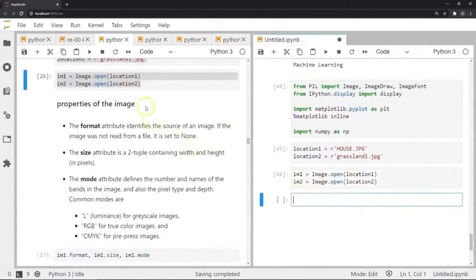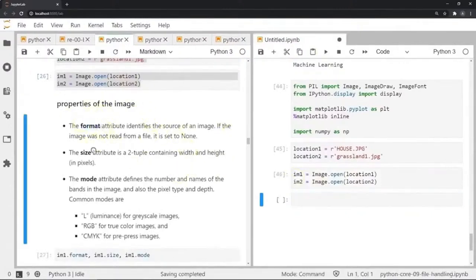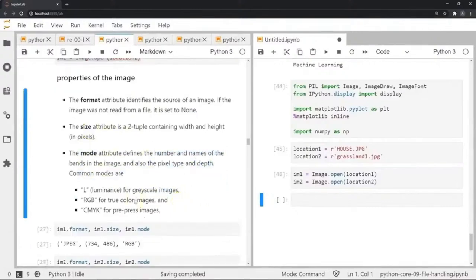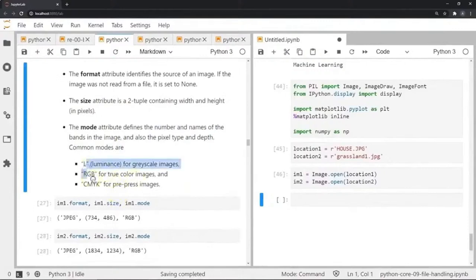Now once we've done this, we can access certain properties of this image using, say, format, which tells us the format of the file. It identifies the source of an image, and if the image is not read from a file, it is set to None. We can also see the size of the file using the size attribute, and we can see the mode, which basically defines the number and names of the bands in the image and also contains the pixel type and depth. Certain common modes are L for luminance, RGB for true color images, and CMYK for pre-press images.